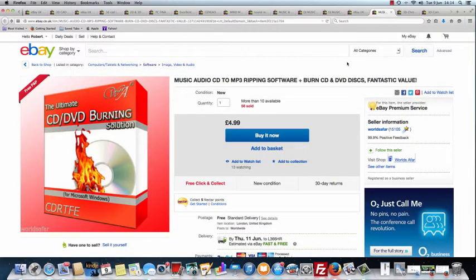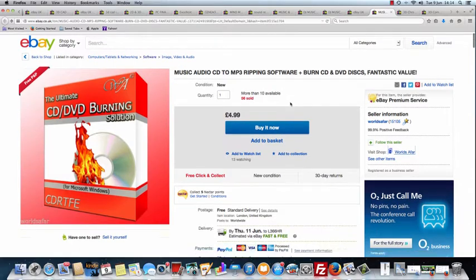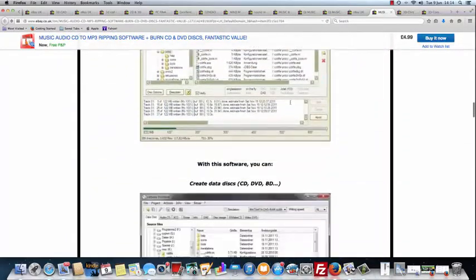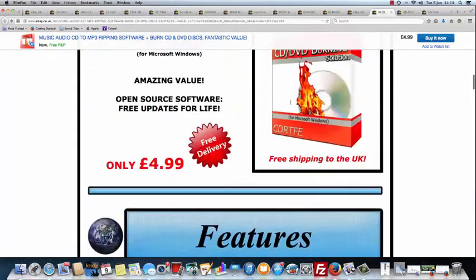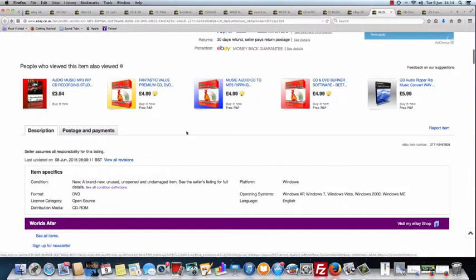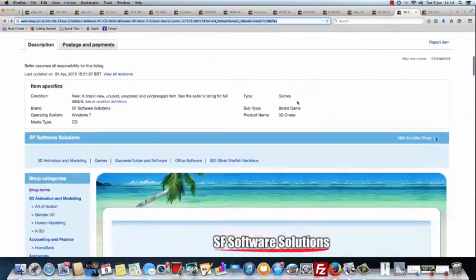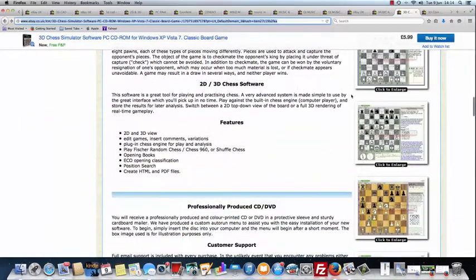There you go. The ultimate CD DVD burning solution. At a fiver and 56 sold. This is the same vendor. And again, this is freely available. And they've even put the license, it's open source, so we know what that is. There's another one, 3D chess simulator software for PC, Windows XP, Vista, classic board game. 23 of these been sold. These are available under the same license. Again, it's a great listing.